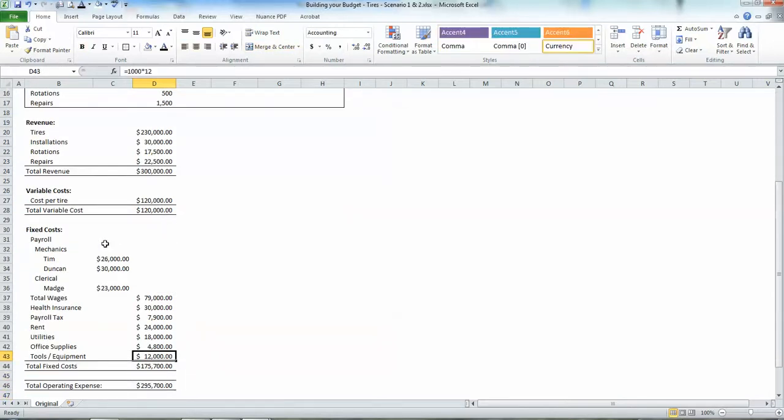Alright, so as you can see, some of the fixed costs aren't lined up right now, so again, highlight the salaries and just drag them over.